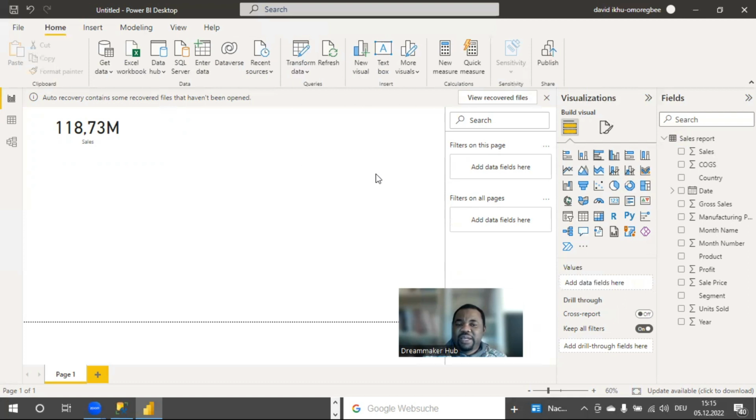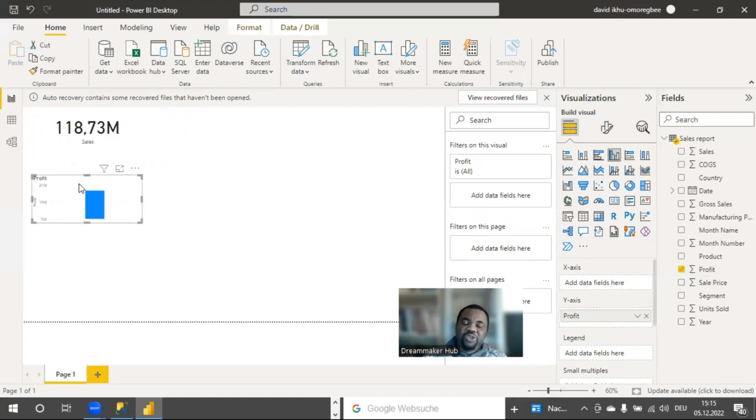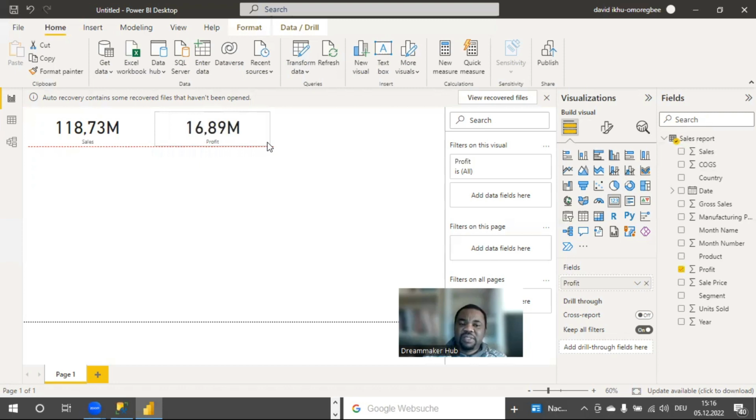So my profit is also going to show like this. By default, it's going to show me something like that. But what I want is for it to be just like what I have here. So I'm coming back again to my card, and I'm going to put it there. So my profit is 16.89 million. Okay, that's good.